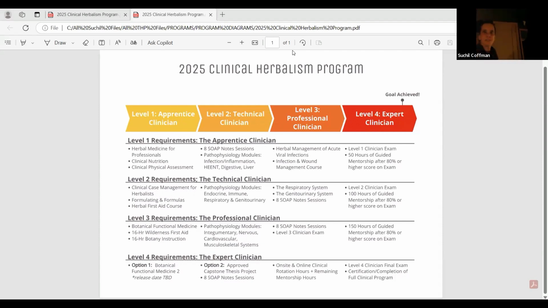Okay. I'm really proud of this program because of the depth that it has. And it is something we've worked on for years, and we've been adding to it and giving a lot more depth to the program as things have come up. And we've added things in, we've kind of streamlined other things, and so forth. So this is the 2025 Clinical Herbalism Program.